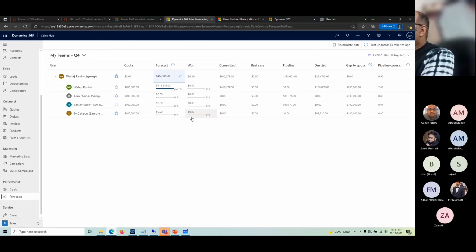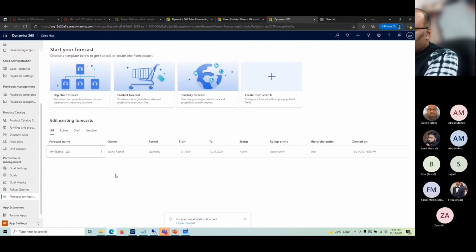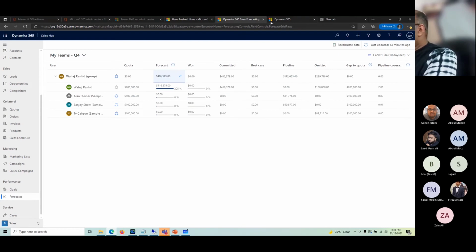I'll just take you through the setup, and then I will explain all of the features that we have inside this forecast. Okay, to configure the forecast, you have to go to the settings, which is here, App Settings, which I've already opened in this tab for a purpose, because I can show you the impacts immediately also.